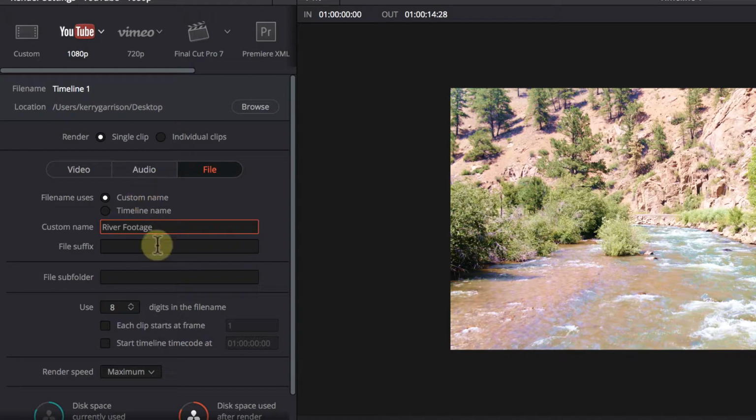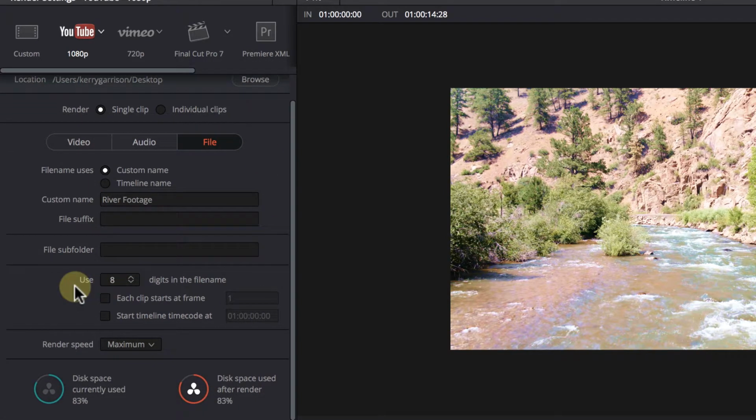And I can pick a file subfolder. I can browse to it up here. It's already set to my desktop, so I don't need to bother with that. How many digits in the file name. Now, the only time I'm using these extra ones, each clip starts at frame and start timeline to code.